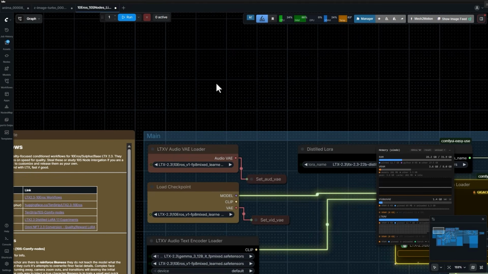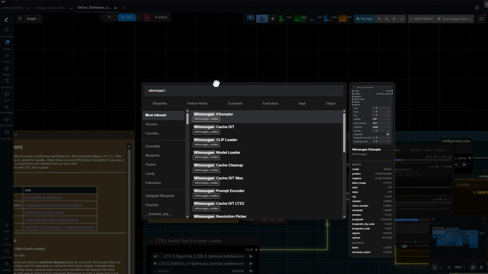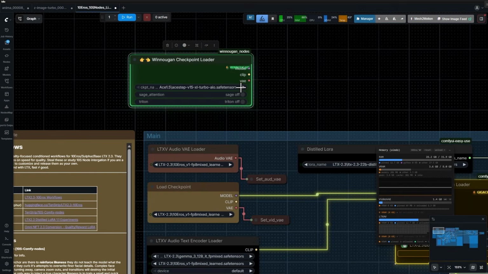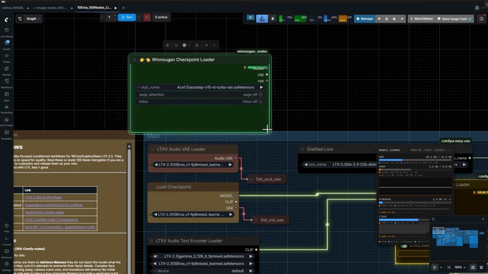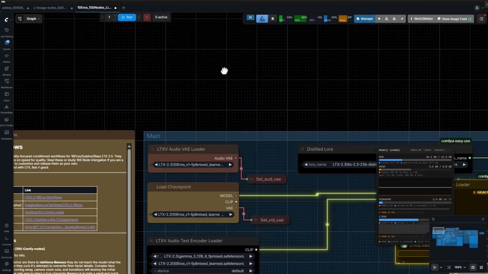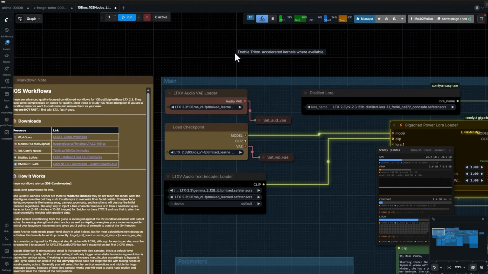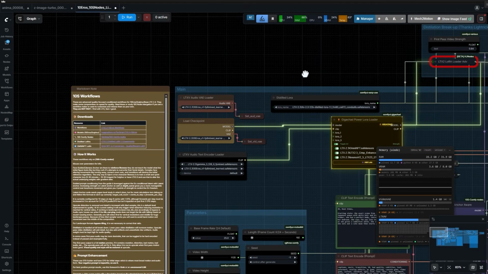Do you want to get the checkpoint one? So you're going to decide whether you want the GGUF or the regular FP8 or FP16 if your GPU supports it. And again, for the audio VAE, you're going to also select the main model because that's where all the VAEs are stored.